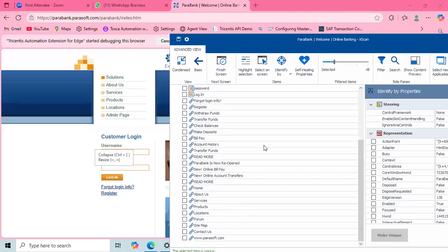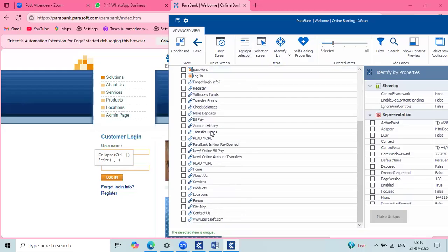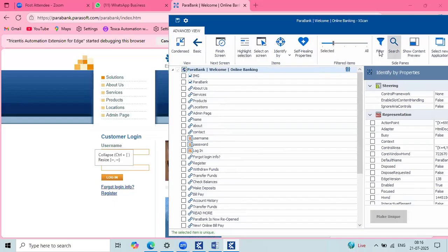Right now, we don't need all of them, only the Register hyperlink we need. That's it, right? So don't focus on the rest of the things. As per the test case, we require only the register hyperlink. So find the register hyperlink here within these elements. We have several mechanisms like filtering and search; all these things are possible. If we don't want to go with this, we have one option, select on screen.